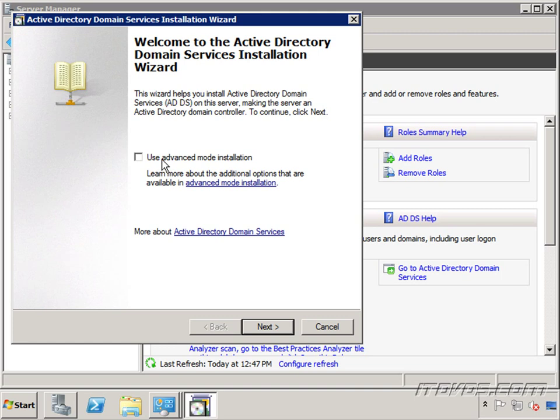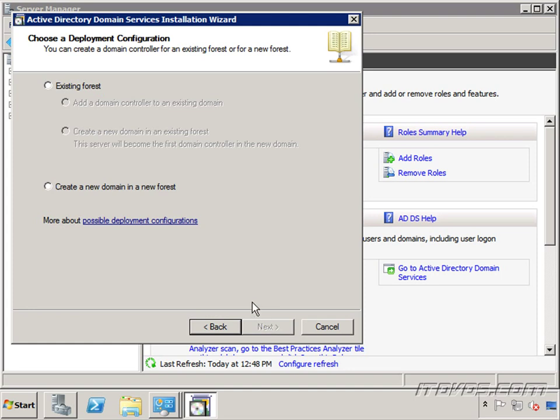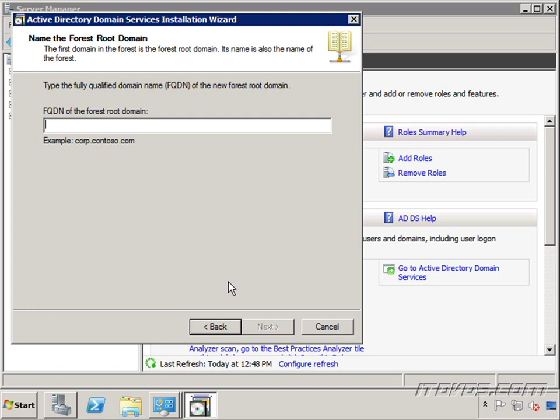So this brings us to the splash screen. We can use advanced mode installation if we'd like by checking this box, so we don't have to use the /adv switch with DC promo anymore. We can just check this box, or we can still use the /adv switch, but we'll talk about that later on. So I'll go ahead and click Next. We get a little warning here about using Windows Server 2008 R2 domain controllers with Windows NT4, which isn't actually supported anymore. But if you do use Windows NT4 in your environment, you probably want to read this. So I'll click Next. And we're going to create a new domain in a new forest. So I'll select that radio button and click Next. And we'll go ahead and continue this in the next movie.